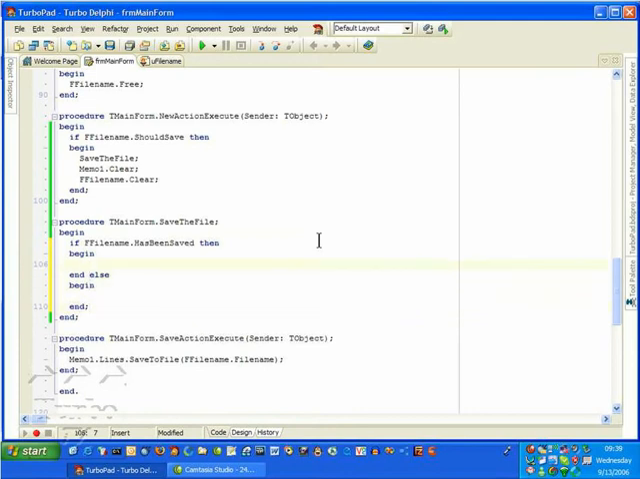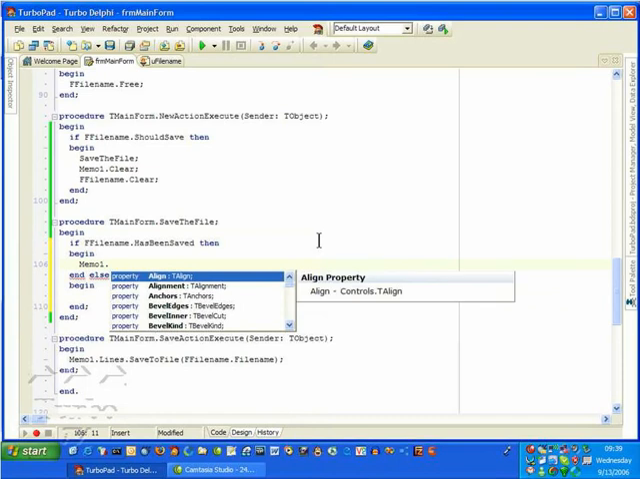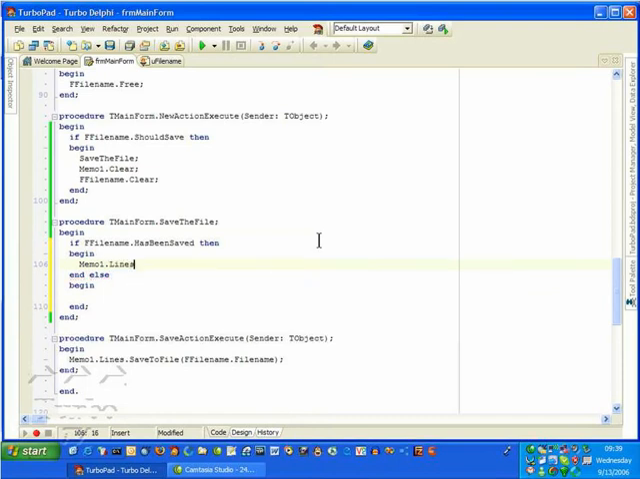Now, if the file has been saved, then we will simply go ahead and save it, given the file name that we've been keeping all along. And of course, memo1 lines property, the collection of lines inside the memo, has a save to file method, and we will simply call fFileName dot file name on that.